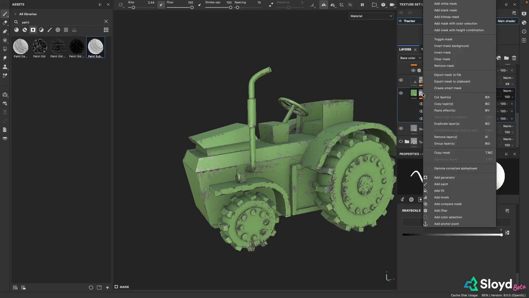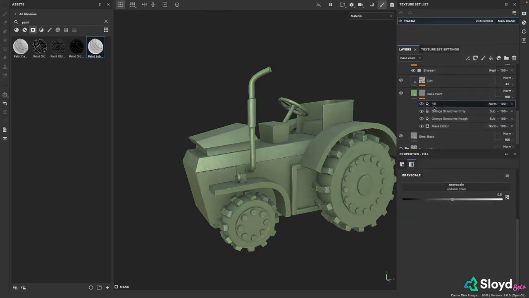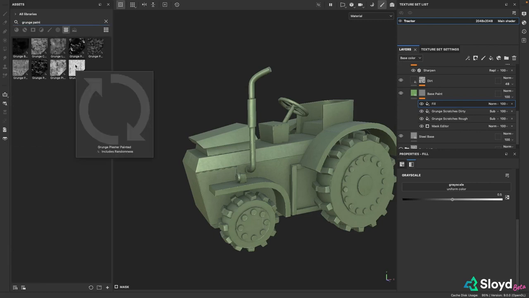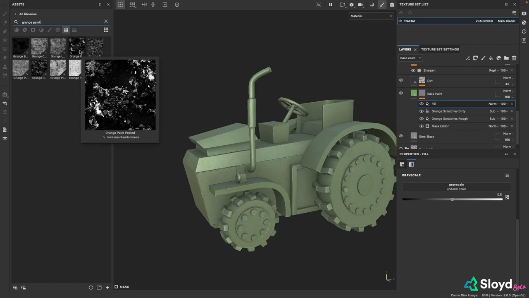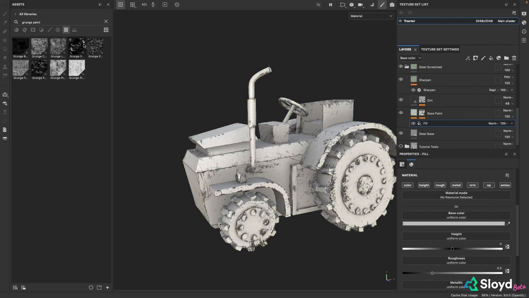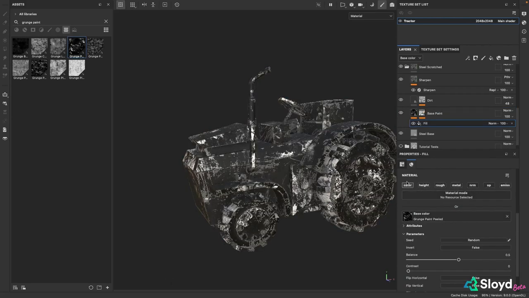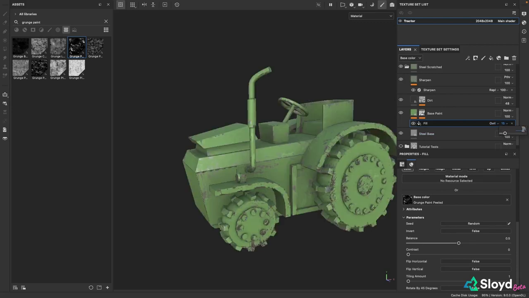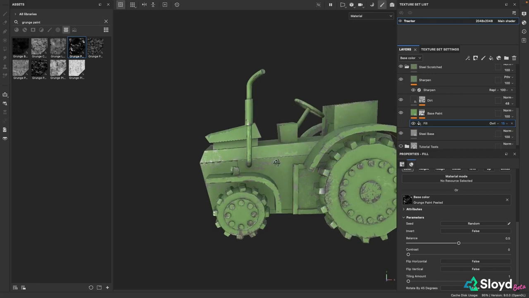Now I'm going to bring in an additional fill layer and oops, I put that on the wrong slide. I put that on the mask, but I'm going to bring in a fill layer on the base color itself and apply a grunge paint chipped, and then I'm going to use an overlay and bring that way down so I get some variation in color on here.